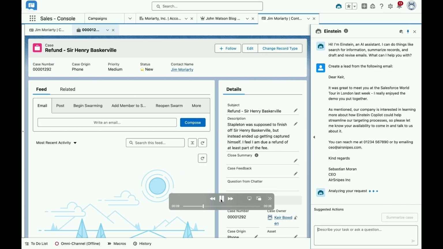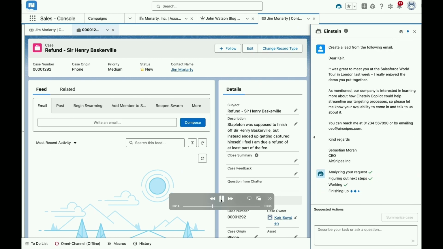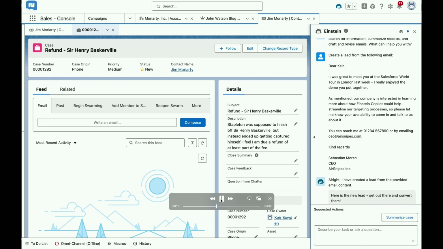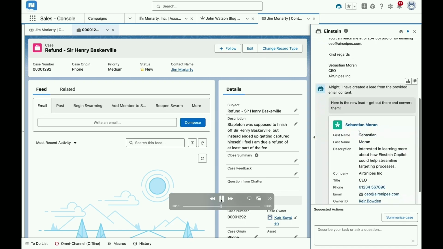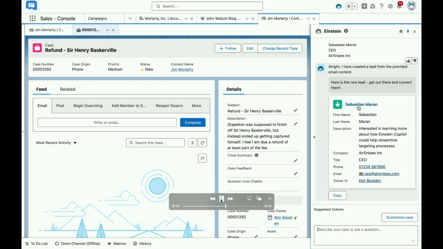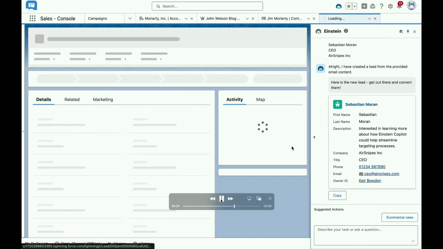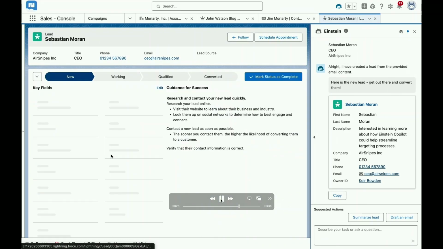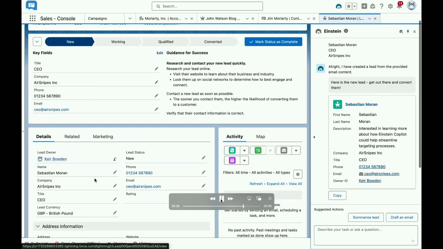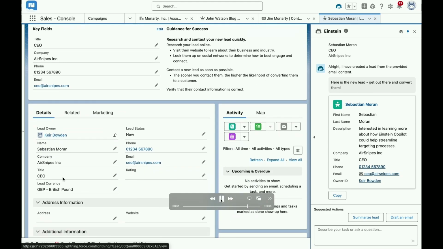Right, so what am I going to do here? I'm pasting in the contents of an email. This is what I received from someone. Dear Keir, it's great to meet at the Salesforce World Tour. And I'm saying, could you please create me a lead from that? Pull out the interesting information and insert a lead into the database, which is done. And here's my lead. Here's the details. It's pulled all that information out of that text. And it can take me into Sebastian Moran, and it can show me all the details. It's pulled the email out, the phone number, company they work for, all of that good stuff.